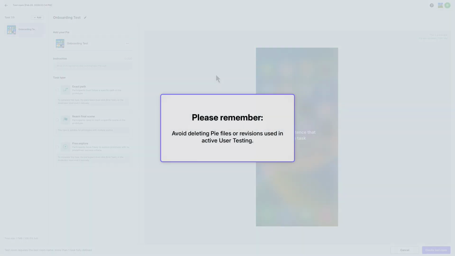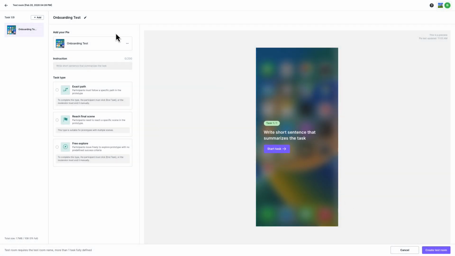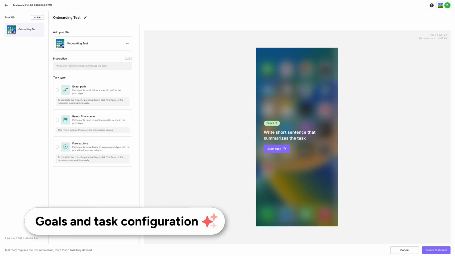And a crucial point, avoid deleting Pi files or revisions used in active user testing. Also important here, local file upload is not supported. Your files must be on the cloud first. ProtoPie will automatically name the test room after you first selected the Pi, but you can easily rename it at any time. Next, goals and task configuration.